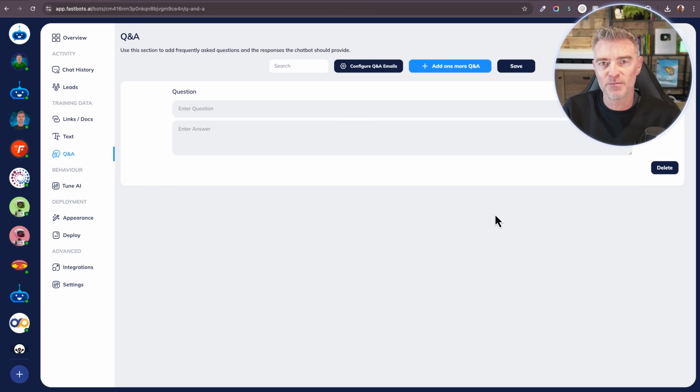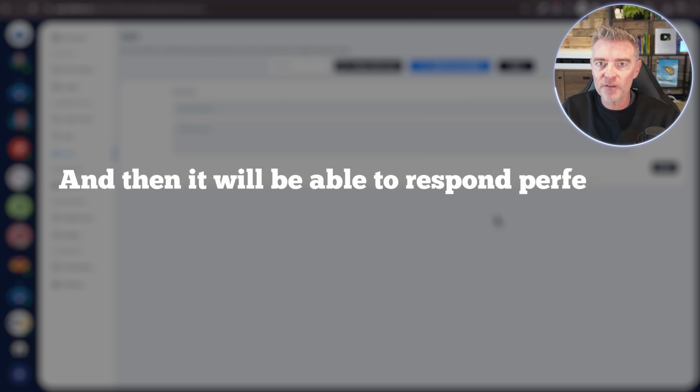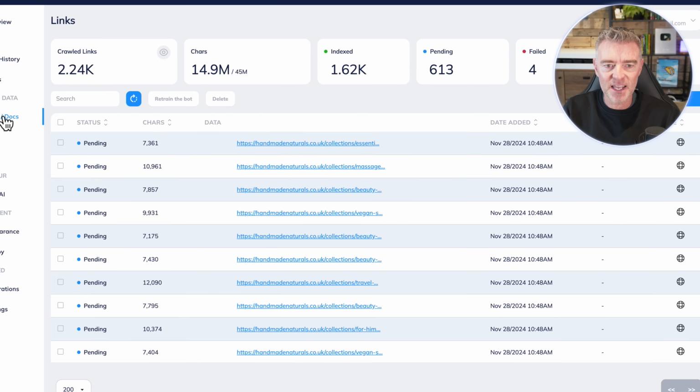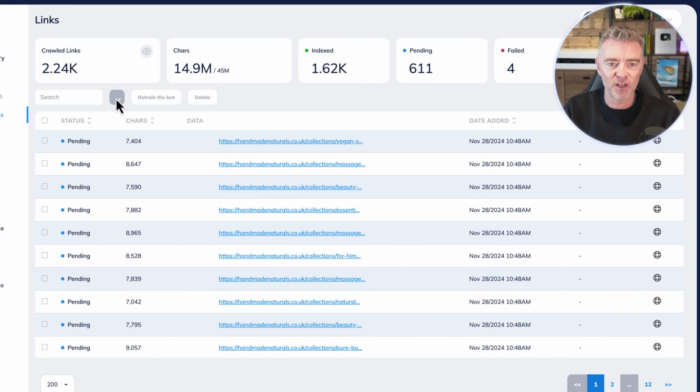Now if the chatbot gets asked that question ever again, it will know exactly what to say. So your chatbot gets better and better and better, never forgets as well, like a human would, and then it will be able to respond perfectly the way that you want next time around. So let's now go back to see how our data is getting along here.